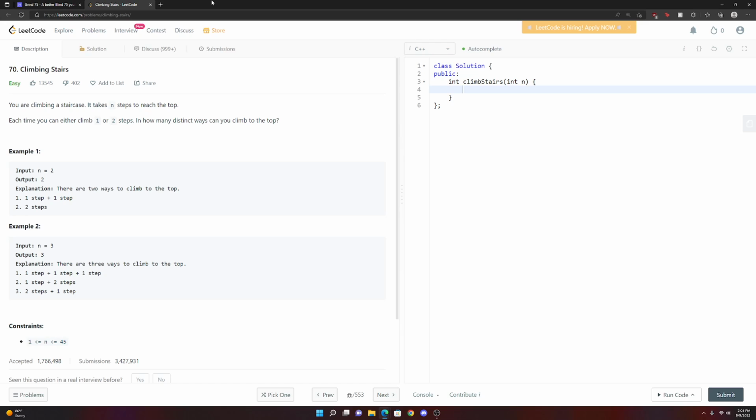But basically, you're given a staircase that takes n steps to reach the top, assuming you take one step at a time. But the trick here is that at every step, on your way to the top of the staircase, you get to make a decision. Do I want to take one step or do I want to take two steps, right? And basically, it's asking, in how many distinct ways can we actually climb to the top?